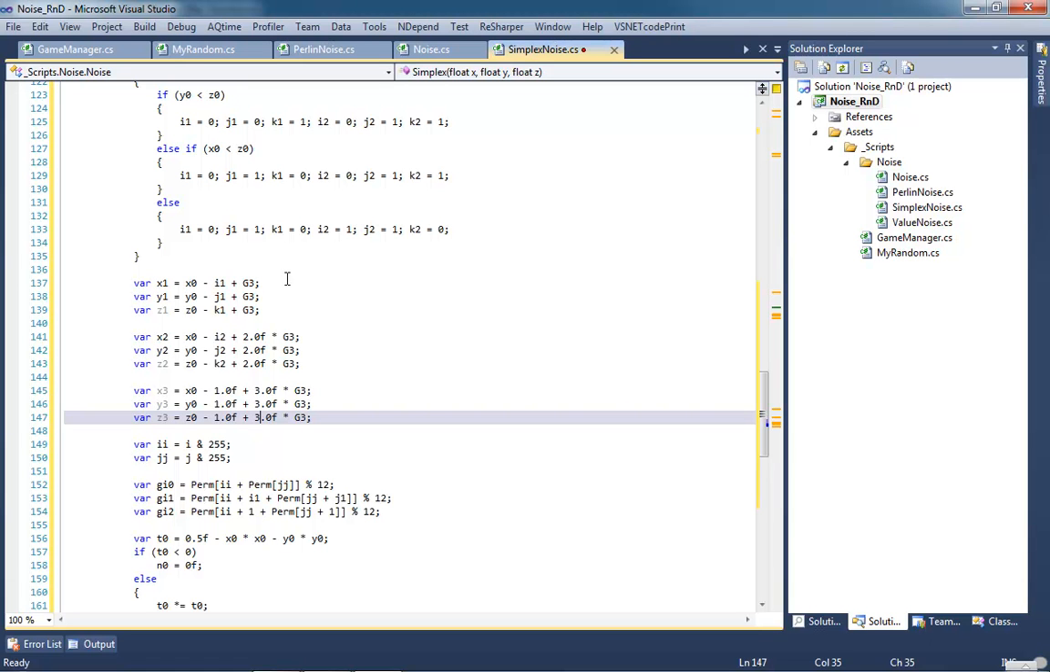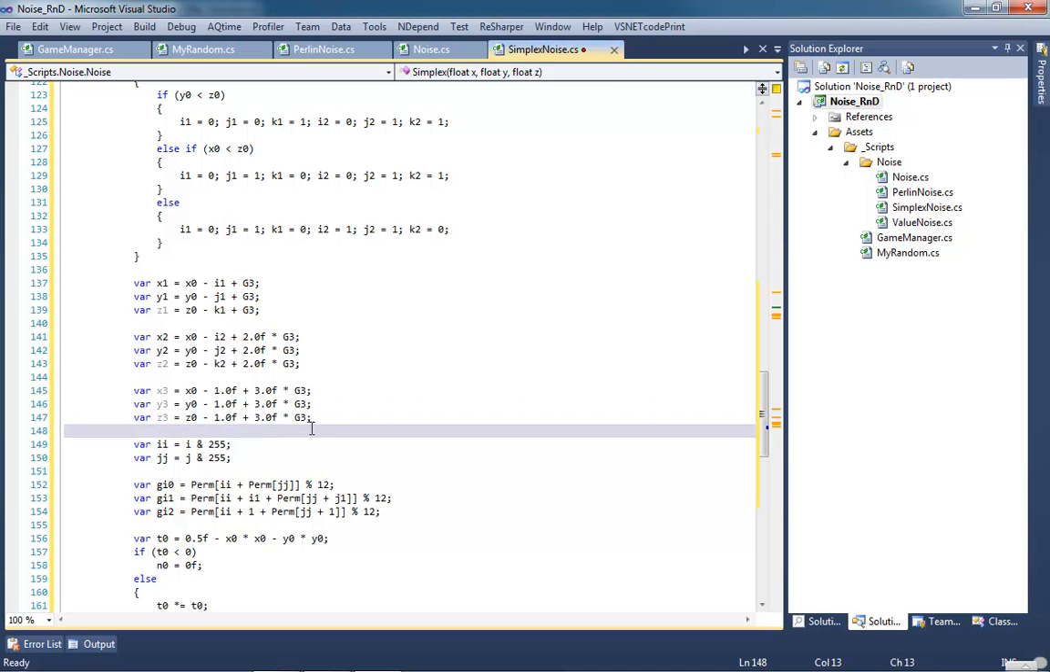So these will give us our offsets for each of our 3 corners, or for this one will be our X, Y, and Z for our second corner, our third corner, and our fourth corner. And we've already got our first corner, which is the X, Y, and Z zeros. So that will give us all of our corners.